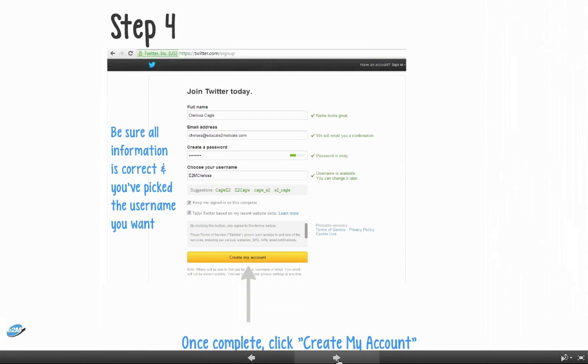So I'm going to make sure everything looks good. My full name, the email that I want to use for it. My password's okay. I can change that later if I want. Username looks good. So I'm going to click create my account.